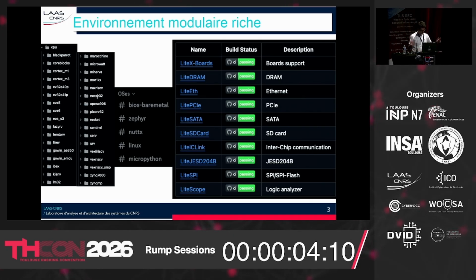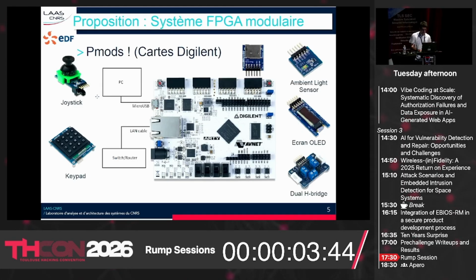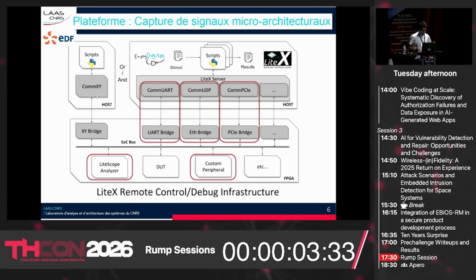Choose whatever weapon you want, and which operating system you want to run on it. You have Zephyr, you have NuttX if you want real time, you have MicroPython for Python on microcontrollers, you have classic Linux, even an FPGA-hosted Linux system. It's beautiful. If you want to add some fun on top of that, you can add PMODs. Okay, the slides are in French, I didn't take time for that.